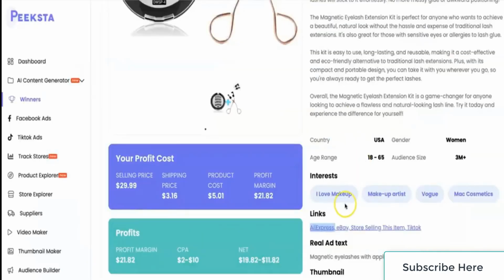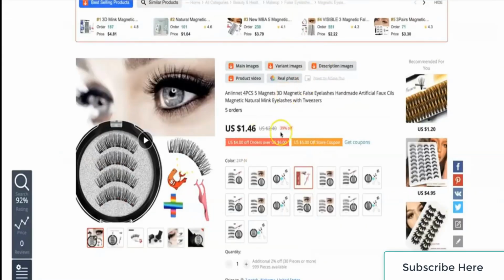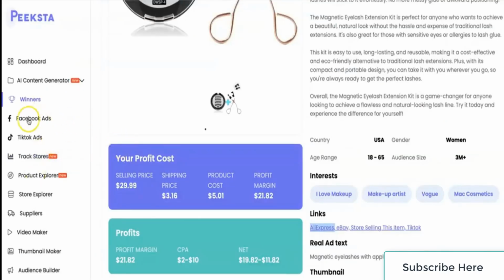So let's check for the product stat again. So the shipping is around $5 and the product price is around $3. So I think you're still on a good side here. So if you come back here, then click on the Facebook ads.